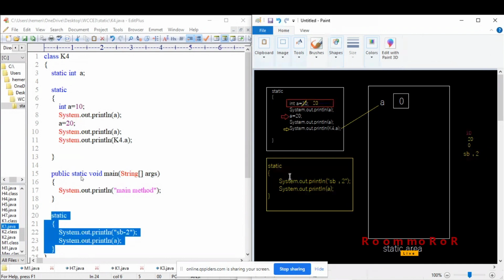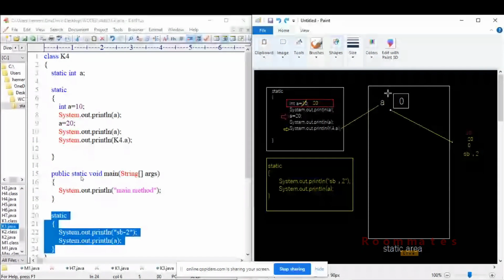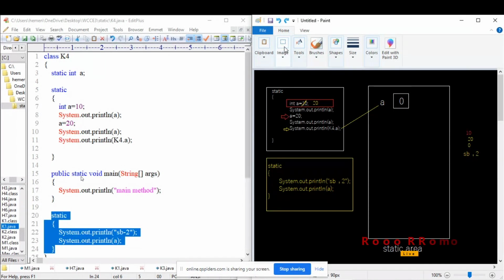After that, what is the next line? It is printing A. Now in which A? Local. Is there any local A? No. Then which A? Global one. What is that? 0. So it will print 0 on the output screen.